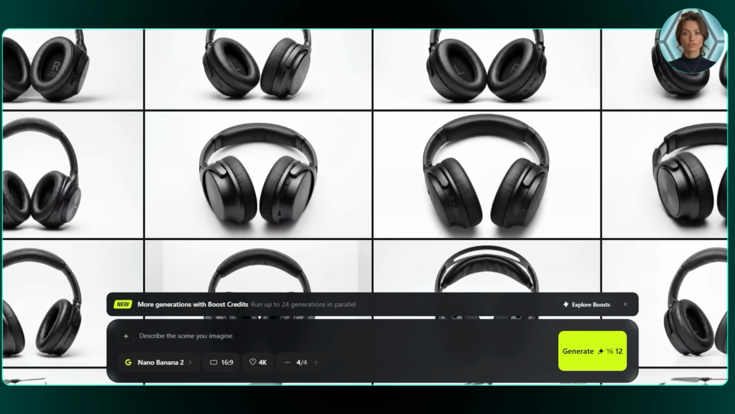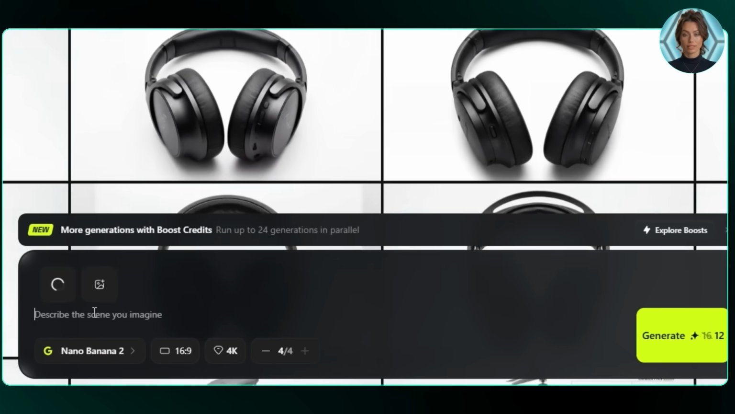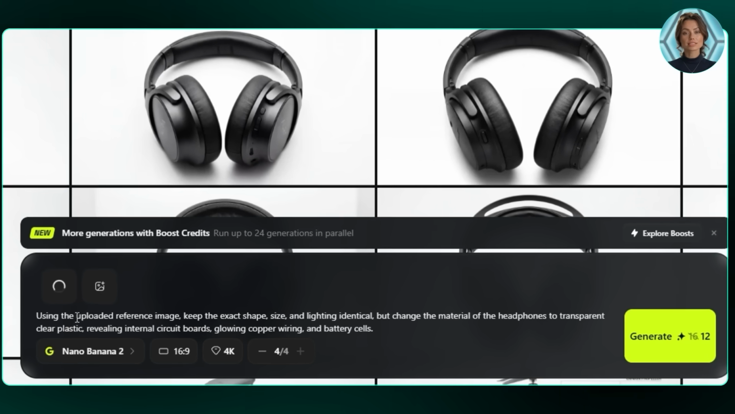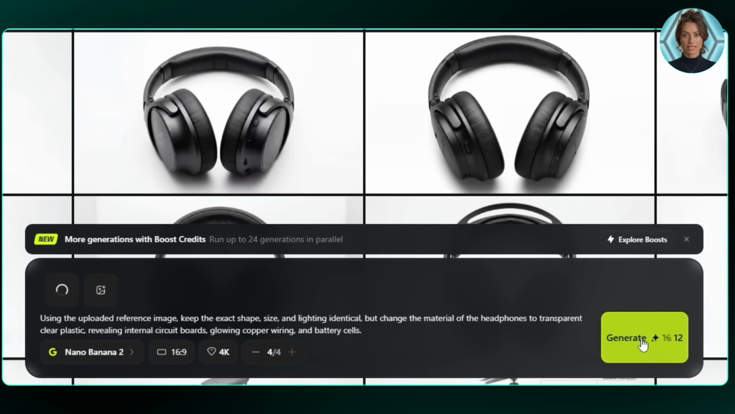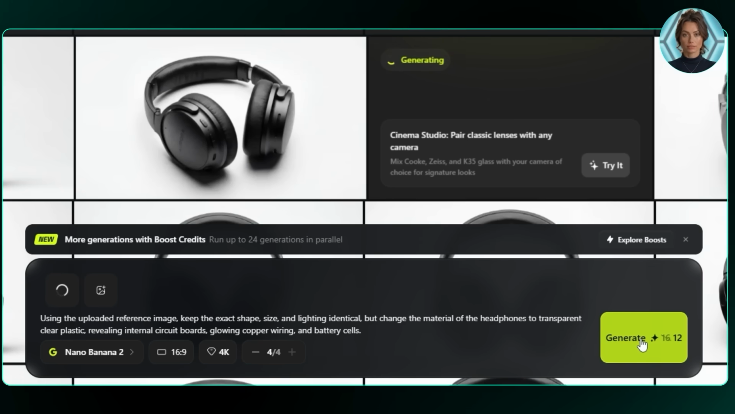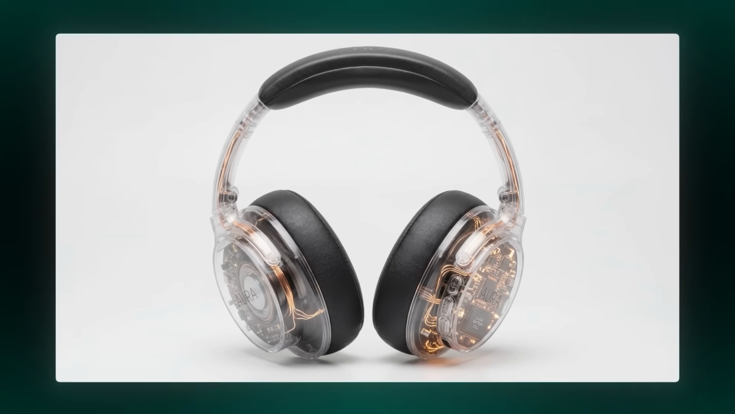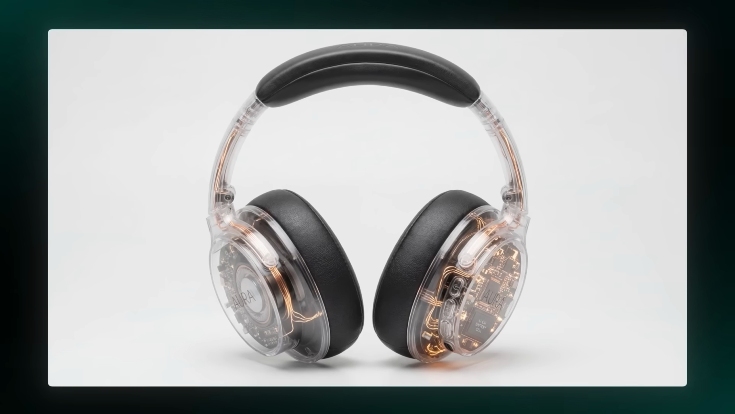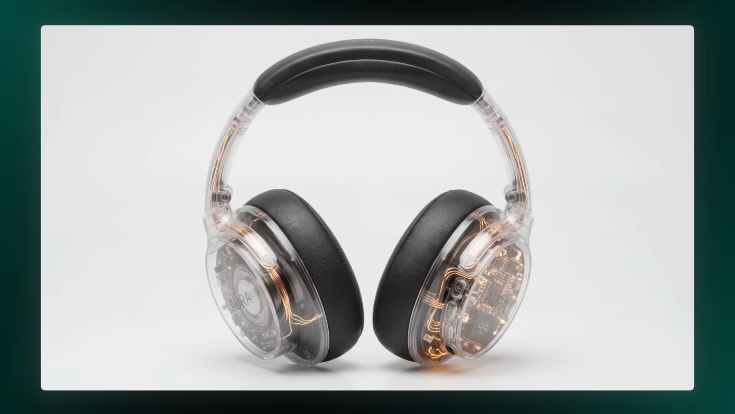But now it's time to make our second image, which needs to be exactly the same as our original product image, but with a see-through effect. So we'll upload our first image right back into Higgsfield as our reference. Then we'll use this as our prompt to make sure we keep everything the same, but just apply a transparent effect. And the result couldn't be better. Nano 2 even realized that there's no point in applying the X-ray effect to the cushioning.